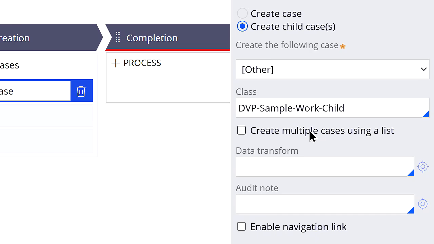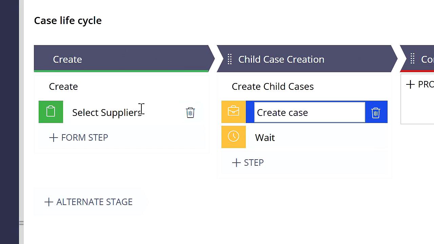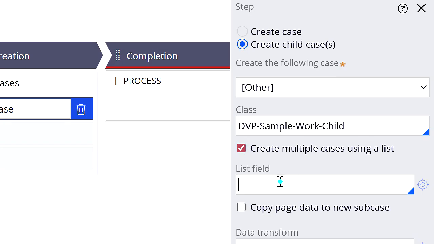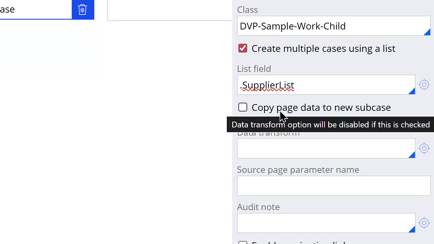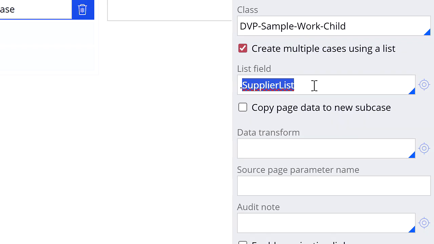Now we are going to click on create multiple cases using a list. And this is going to be the same list that I'm showing over here, where the user is going to be able to select the items. Here we are not going to click on the copy page data to the new subcase. This is because it will not work unless the page list that we have here is the same class as the child case type. And in this case, this list is of a data type class, not of a work class.